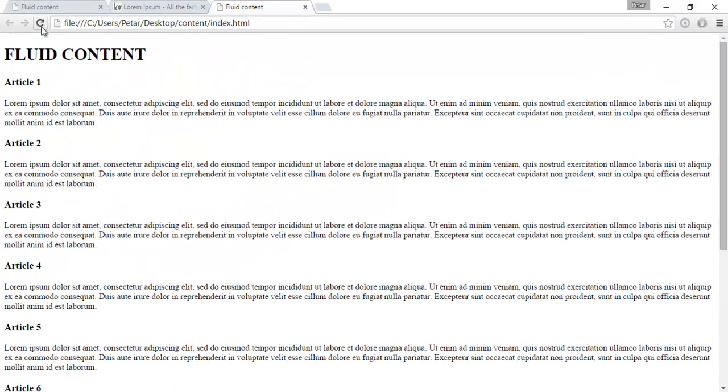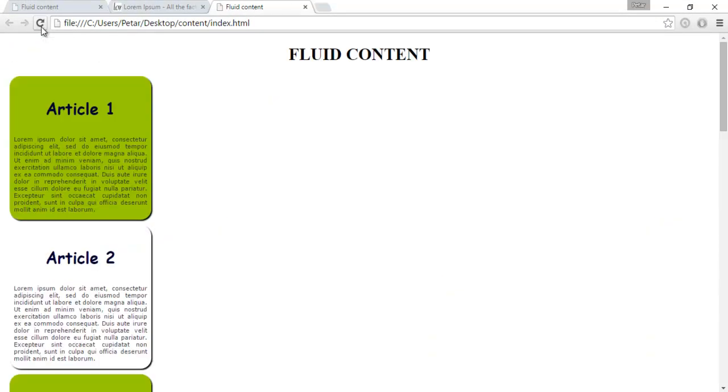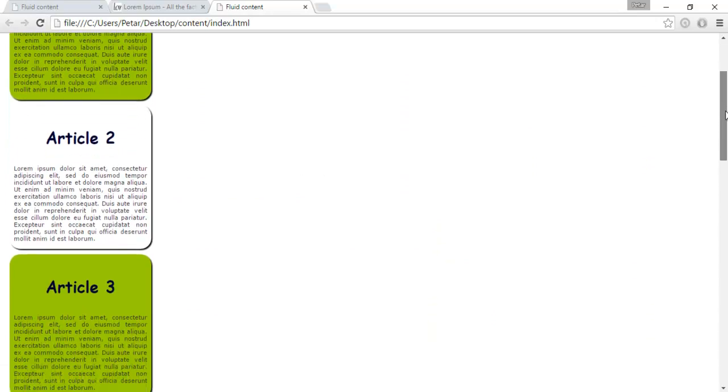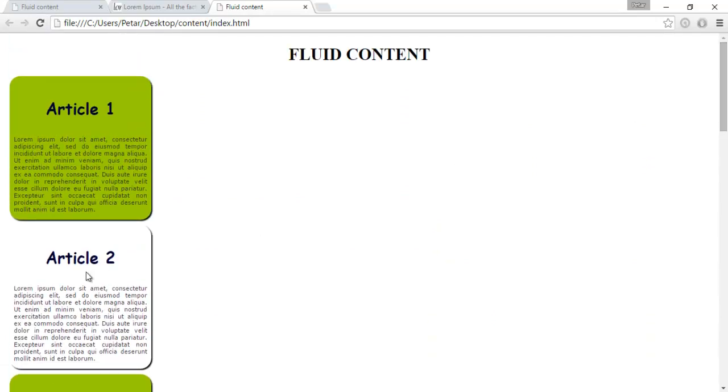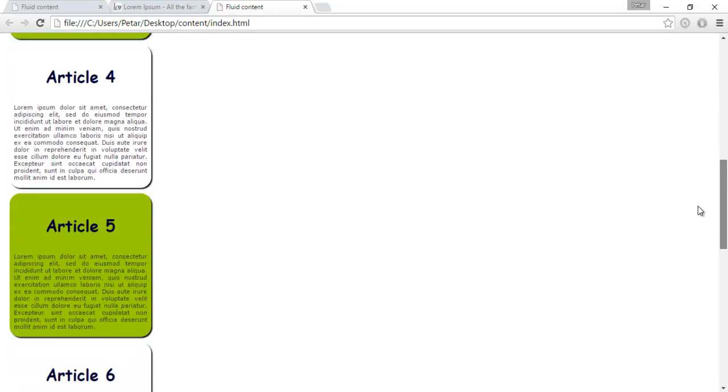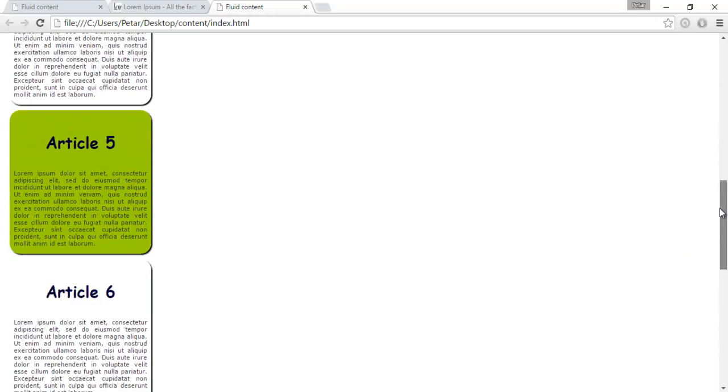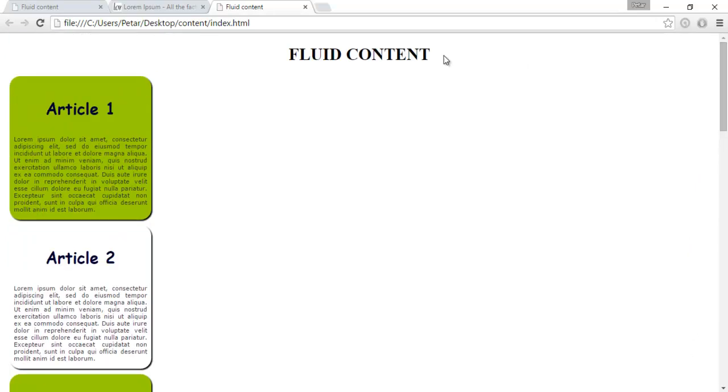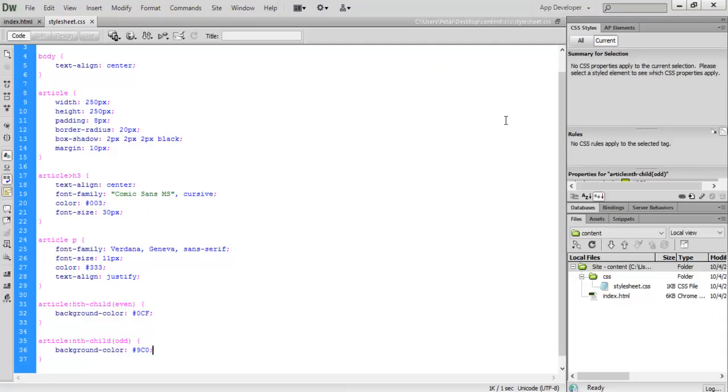We are going to refresh our page, and the articles are positioned one after another, but in vertical position, and the title of our page is at the middle. We are going to continue with our style.